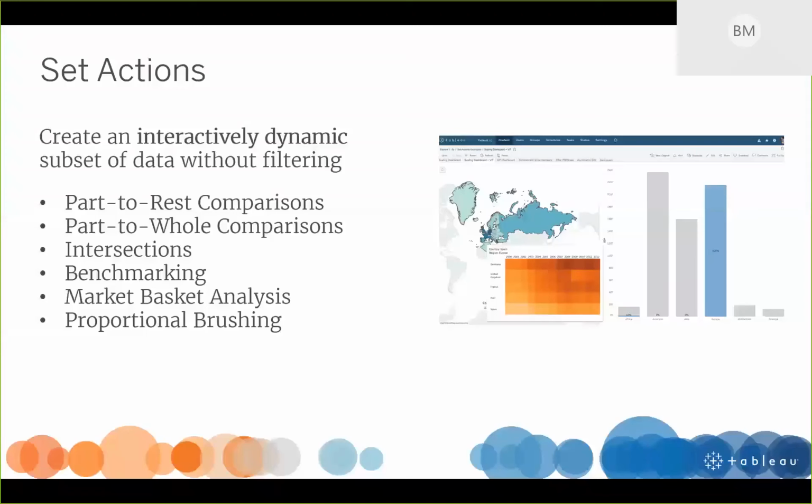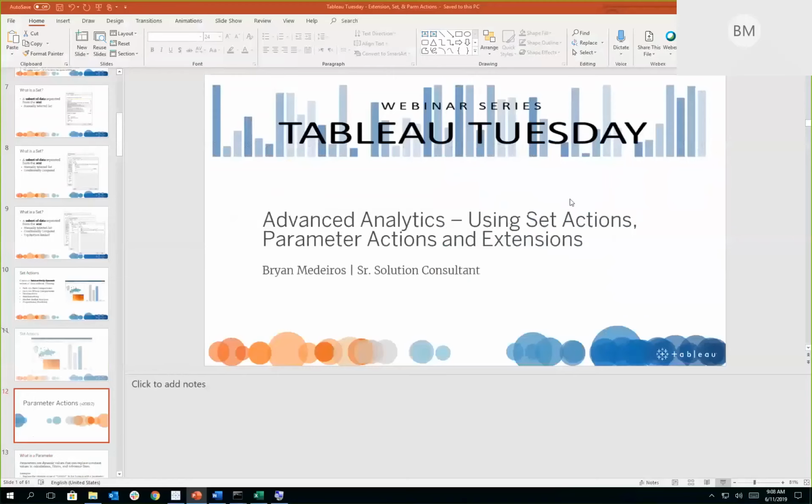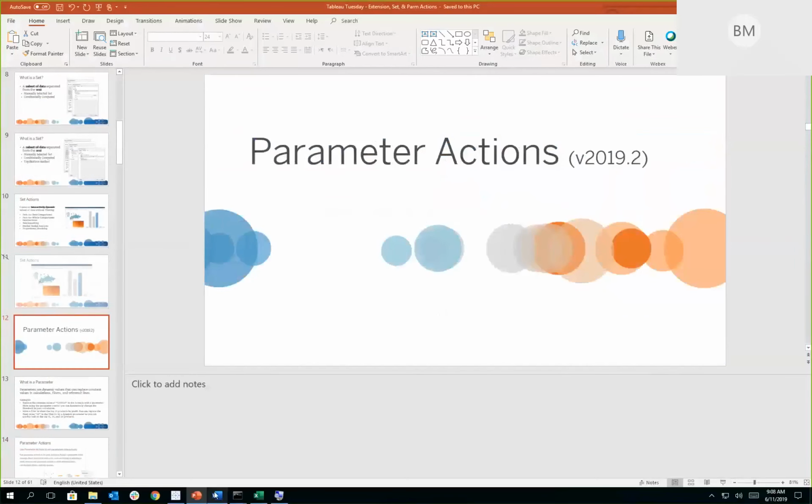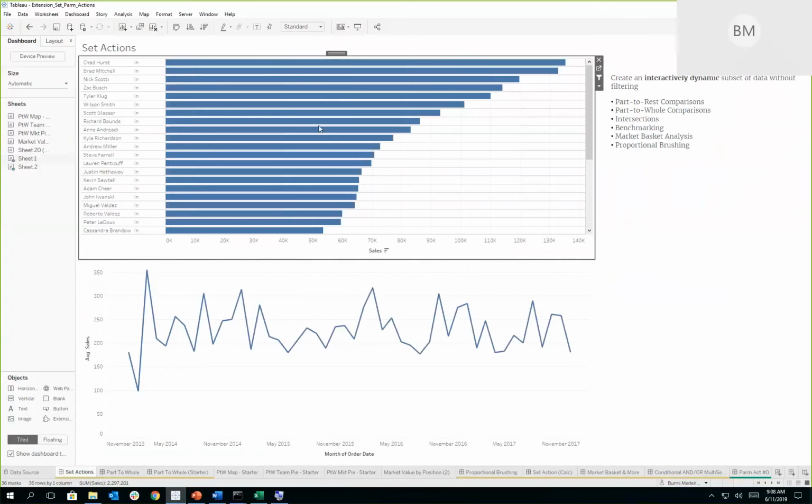And some of the things we can do is part to rest comparisons. We can do part to whole comparisons, intersections, some benchmarking and market basket analysis, and some proportional brushing. And so what this is going to allow us to do is really add more rich context to the information and show how it relates to other pieces of information within our data set. All right, so let's take a look at how this is going to work.